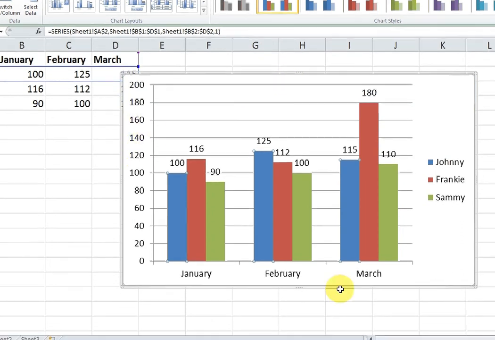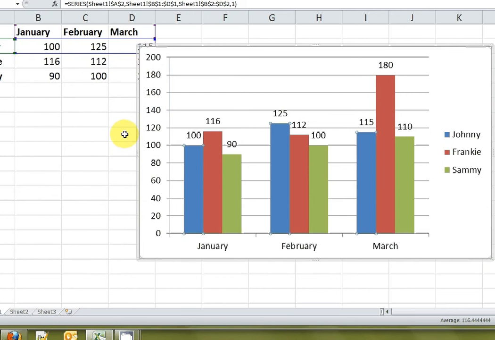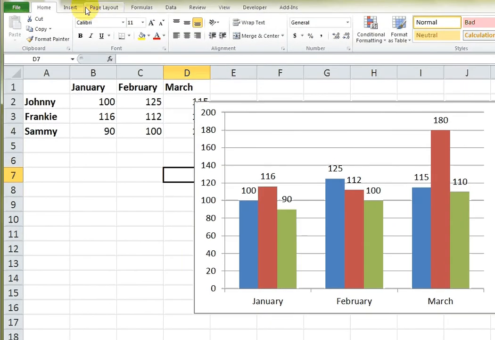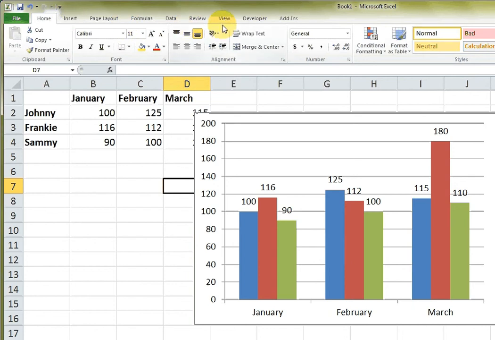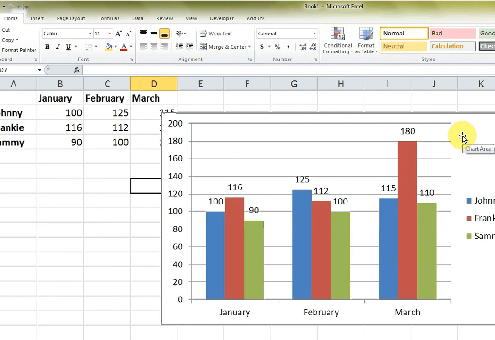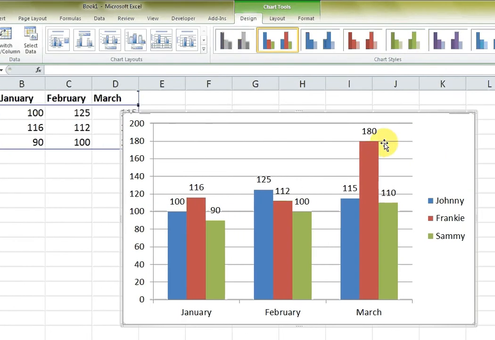The other thing we can do is create a title for our graph and also include labels for the X and the Y axis. How do we do that? Well, it's pretty easy. If I was to deselect my graph, you'll notice at the top that I have the following tabs: File, Home, Insert, Page Layout, etc. Once I select my graph, watch what happens up here. I get a new set of tabs under Chart Tools: Design, Layout, and Format.